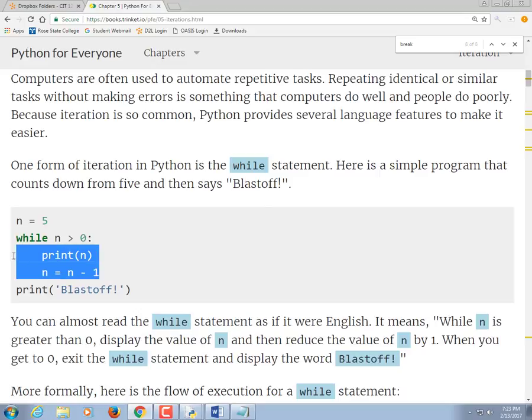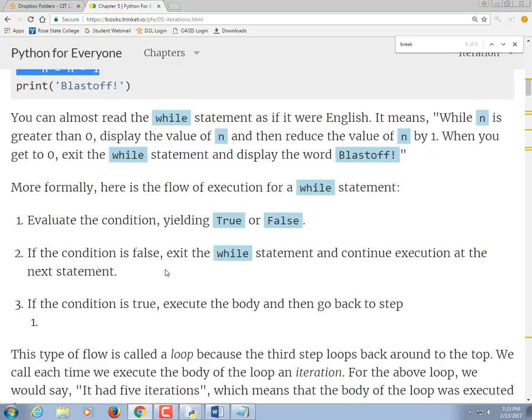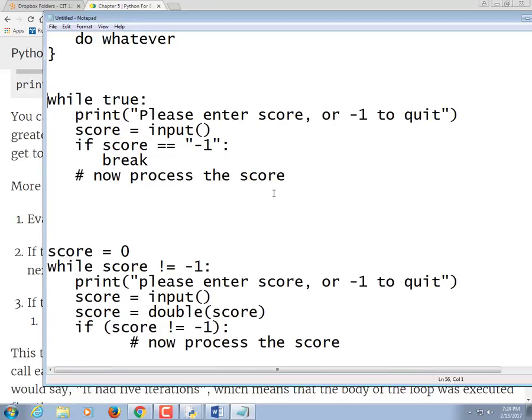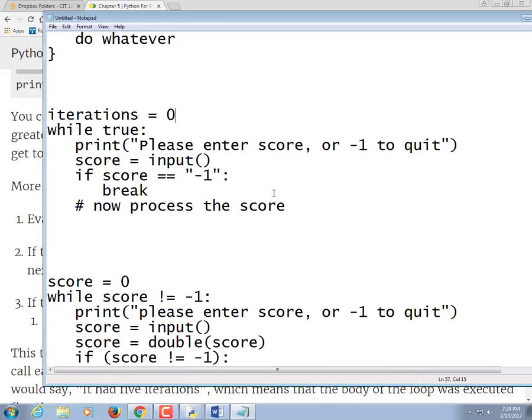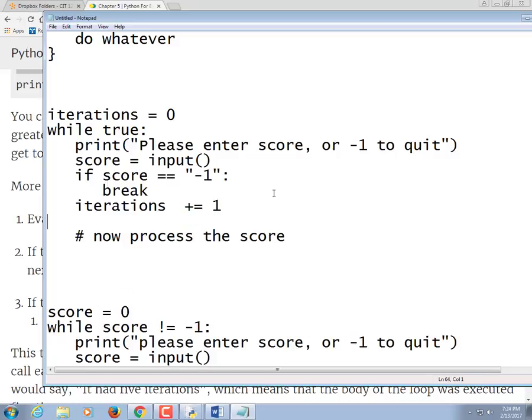When you're talking about loops, one pass through the loop is called an iteration. This code here is written in such a way that it would iterate through the loop 5 times. Sometimes you can't really predict how many iterations there are. If you did it like this, please enter a score or -1 to quit, we could keep track of how many iterations we've done. We could set iterations equal to 0, and then down here we could do iterations plus equals 1. We could keep track of it, but we don't know in advance how many iterations there are.